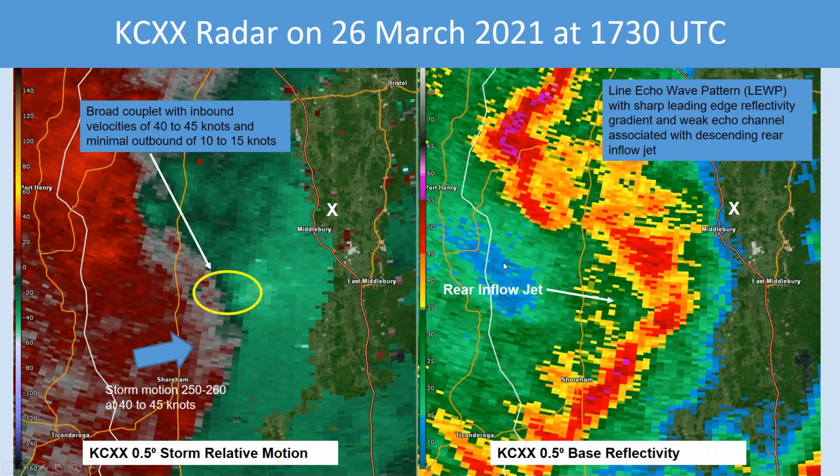But you can see the weak echo channeling on the back side of this, right at the apex of the bow here, so indicating a rear inflow jet. And our tornado occurred just on the northern side of the apex of the bow where you have that cyclonic curvature. Also to note is a fairly sharp reflectivity gradient on the forward flank, indicating the general idea of a pretty high wind threat.